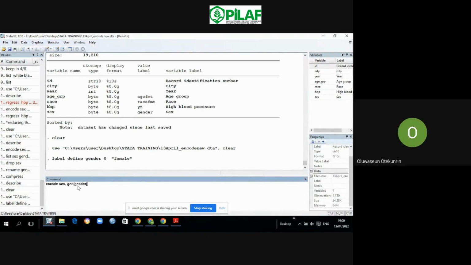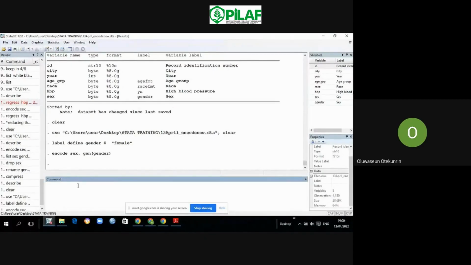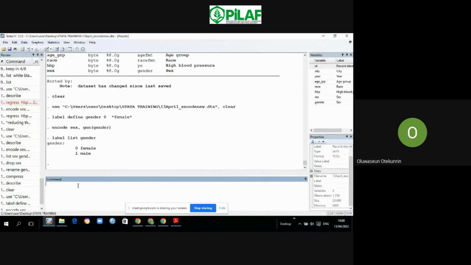Encode sex, comma, generate gender. Have you typed that? Have you done it? Yes, we've typed that with you. Okay, so the next command now is label list gender. Can you see now that we have been able to change what we have there? Before, we had 1, 2 as the imputed one from STATA, but now we are able to change our own to 0, 1.